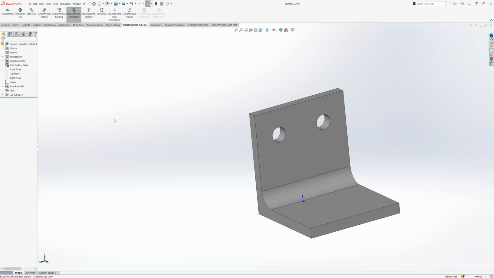Okay. And now you'll see what it actually did is it added a new tab here called Simulation. So this is going to be our Simulation tab that we're going to be doing most of the work on when we're doing our simulations.